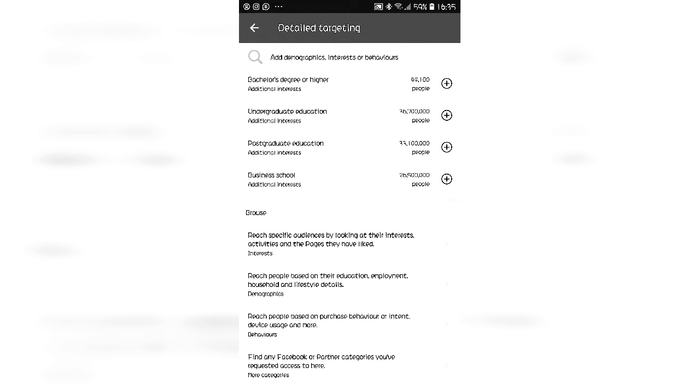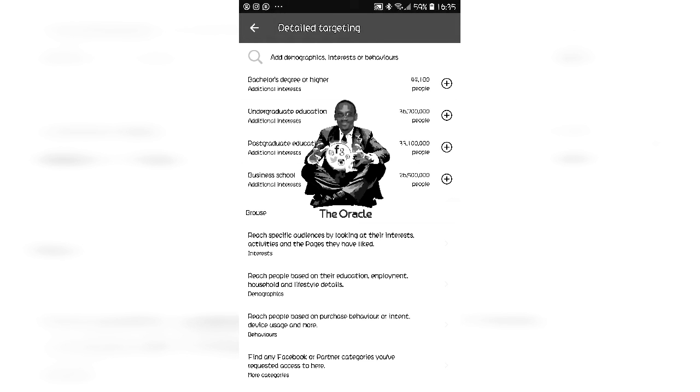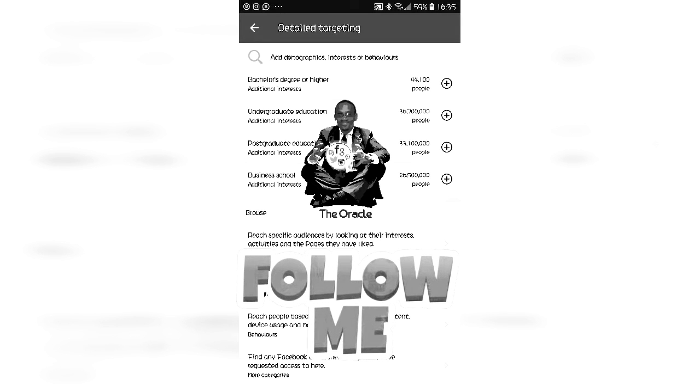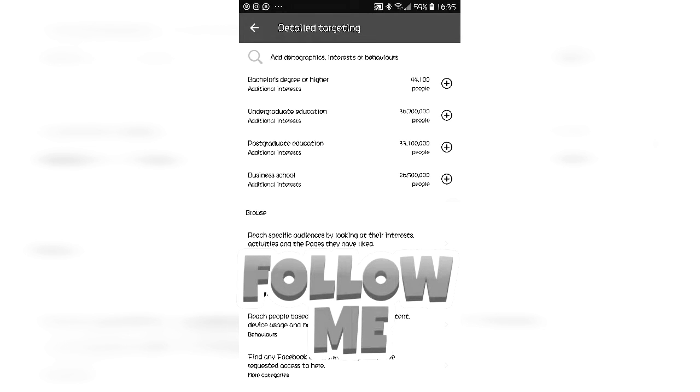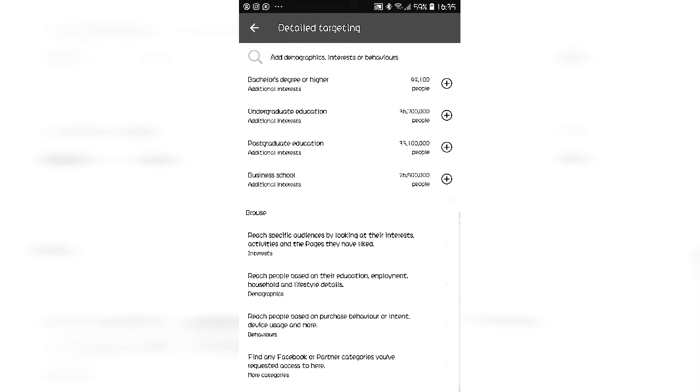Today I'm looking at targeting on your Facebook ads. All right, Facebook ads. It also affects Instagram ads because both of them are run on the Facebook ads platform. So I'm just going to talk to you about a few things about targeting today.